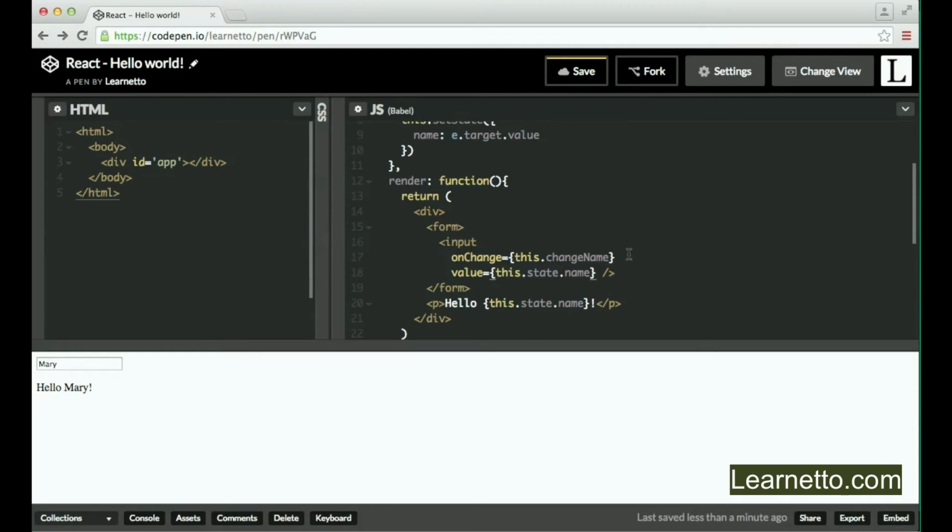So this is a very simple, trivial example of how state works in React. We're going to see more complex examples as we build something non-trivial in this course. But this is just to get a basic idea of how this works.